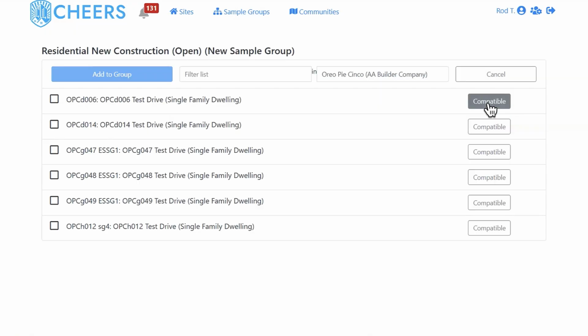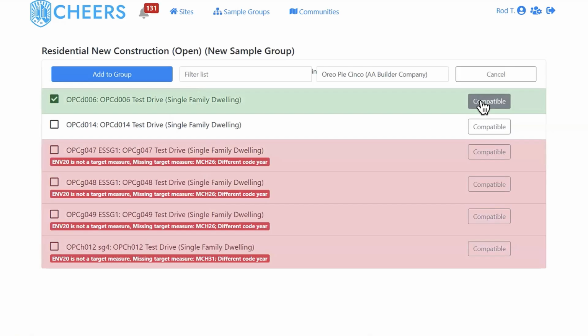If you need to be working with multiple sites but aren't sure which ones can be grouped together, you can click the Compatible button. What this does is review the sites to determine if they have the qualifications, such as same measures, installing contractors, or same jurisdiction, in order to be grouped with the initial site you've chosen. The tool then highlights the sites in the group that are compatible. In this example, only the second site is compatible with the first.